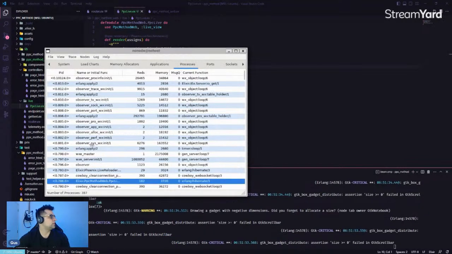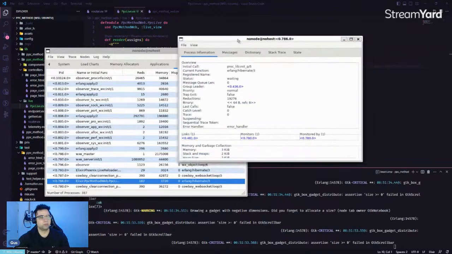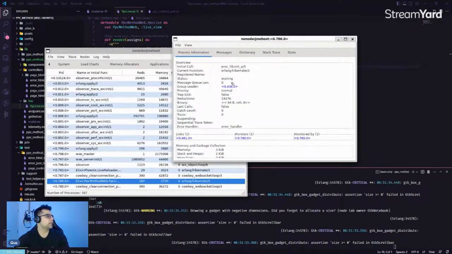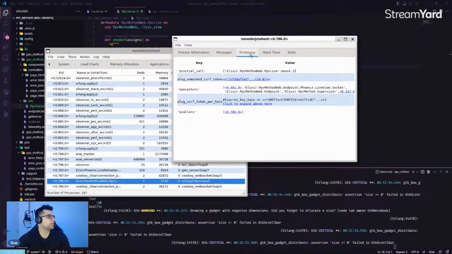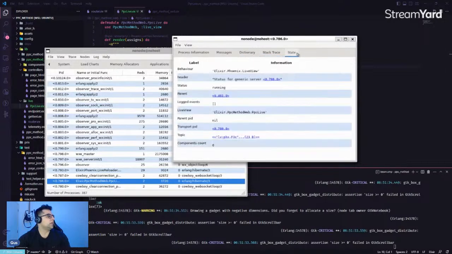as you can see, we have our process. In our process, we don't have any messages for now. We have more information about the code, and we have the state. At the end, as I mentioned, this is something similar to a GenServer. So for now, this is the most important.